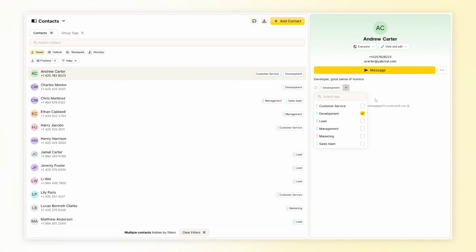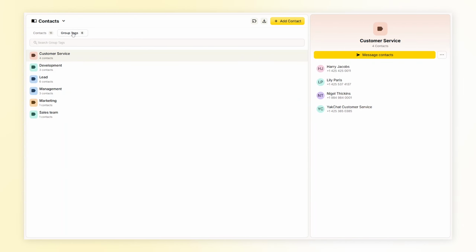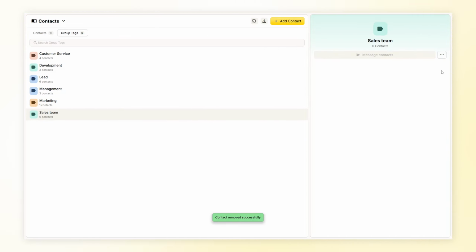This can also be done in the Group Tag page. Navigate to this page by going to the Contact window and then selecting the Group Tag tab. Click on the group tag you want to remove a contact from. Hover over the name of the contact within the Tag Information panel and click the cross.